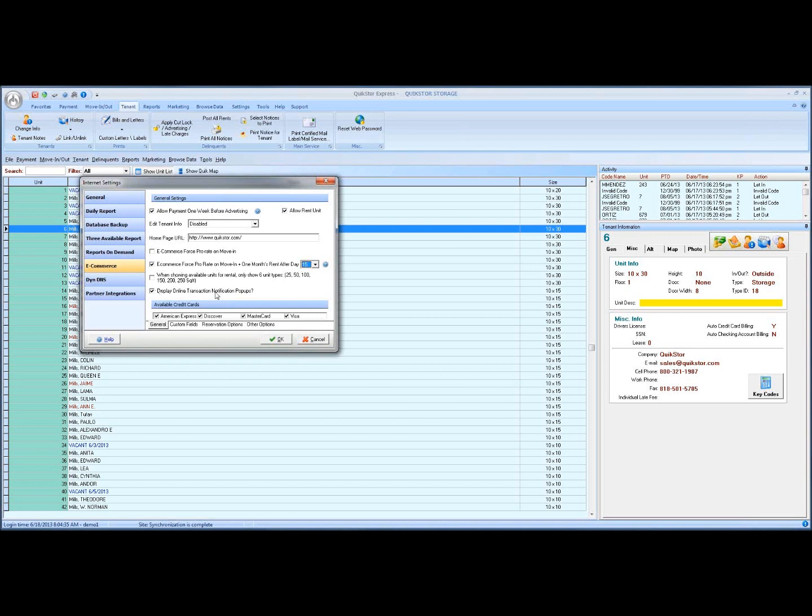Now, this last box right here, which you will see demonstrated in just a few minutes, when someone rents a unit online or makes a payment, you'll get a little notification bar down here on the bottom right. And if you don't want those to happen, and I really can't think of a scenario that you wouldn't want them to happen, you can certainly uncheck this box and they will not take place. So completely up to you, but I find it a pretty useful feature.